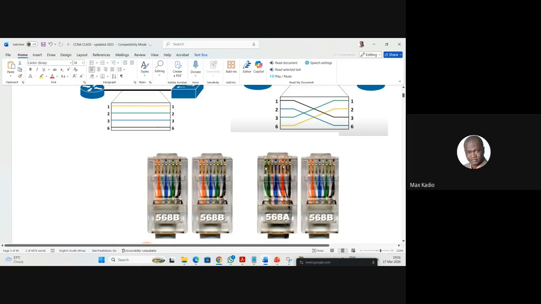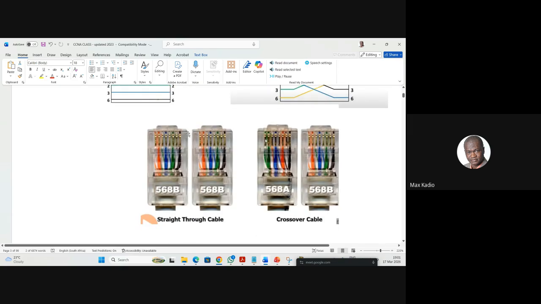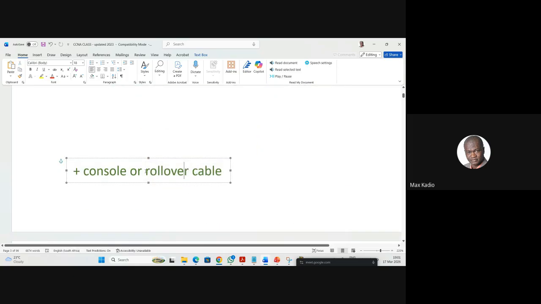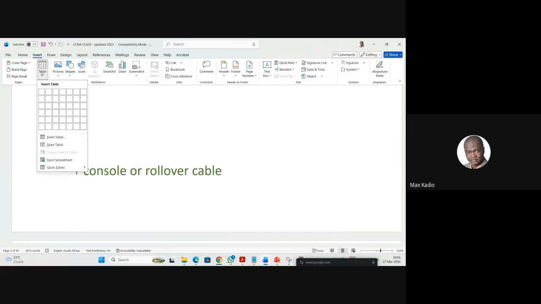So that's all. First thing first, to identify, you check the connectors. If the order of colors is the same, it's a straight. If it's opposite, it's a rollover cable. And if not, it's a crossover cable. For example, if we start, let me insert a table.